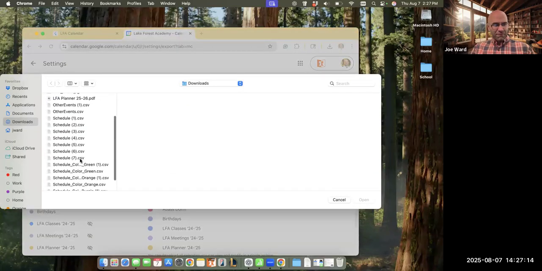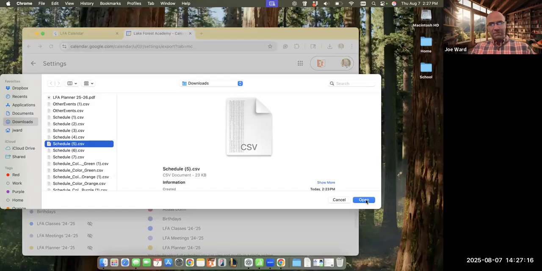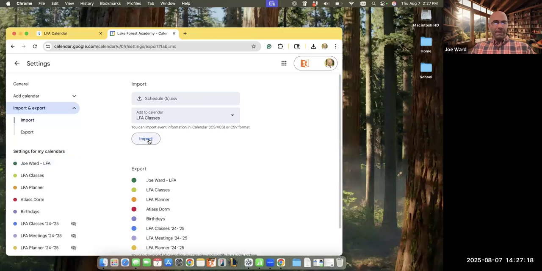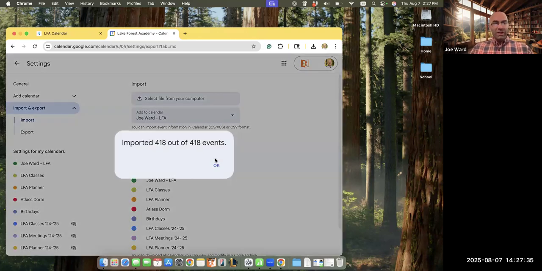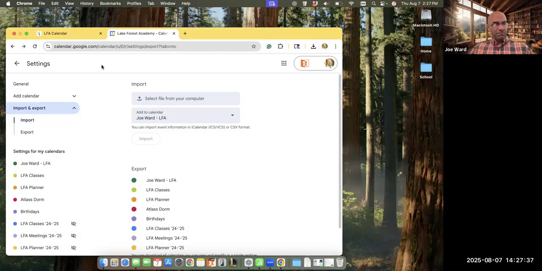This would have been the 5th one that I did, and hit open. And then I'm going to import. Now it's going to take quite a long time, because this is, again, every class period for the whole school year, for all of my classes. And again, it's probably 400, 500, 600. I don't know how many it is, but it's a few. And again, once this is done, 418, so those all worked, so that's good.